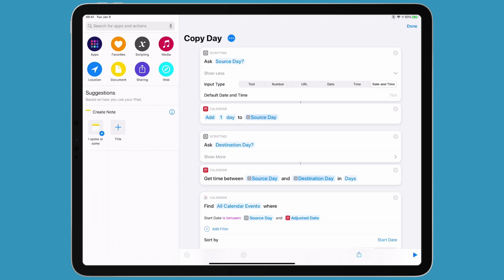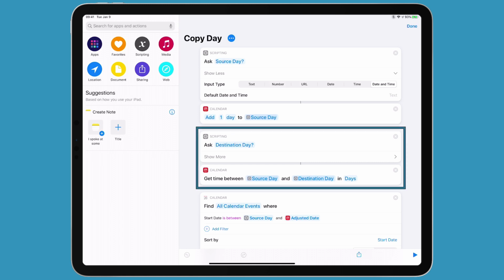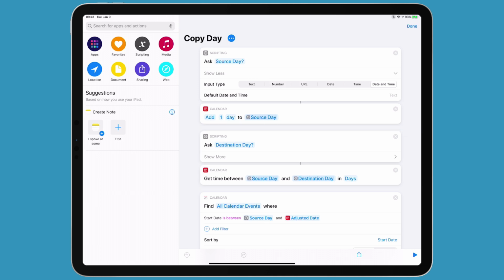And then it's going to add one day to that because later we're going to want to look at all the events that take place between the source day that you pick and one day after that. That's the selection you're going to make to copy. The next thing we need to figure out is the destination day. And we need to know when the destination day is and how many days are between the source day and the destination day. So we do a command here, get time between source day and destination day in days. So we've got every piece we need now to go ahead and put this together.